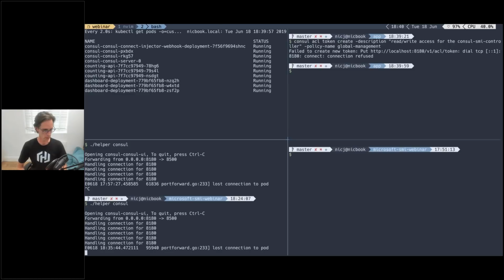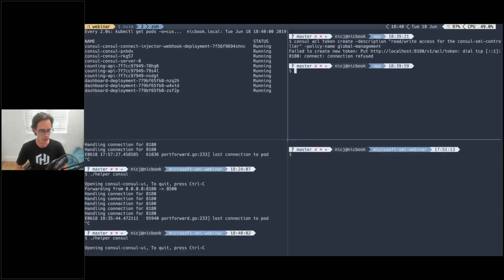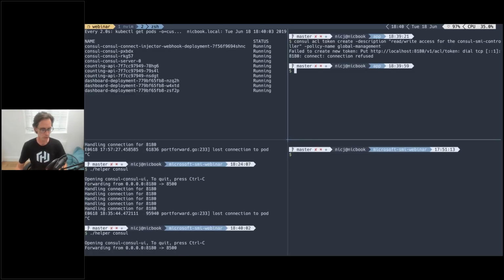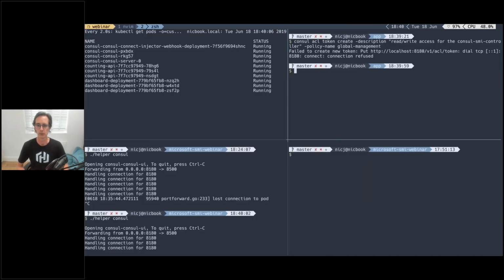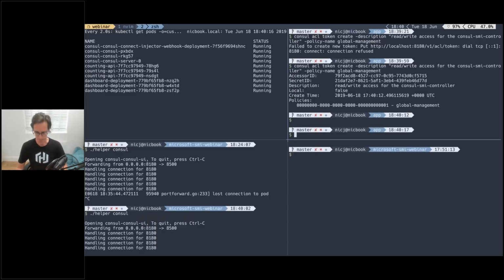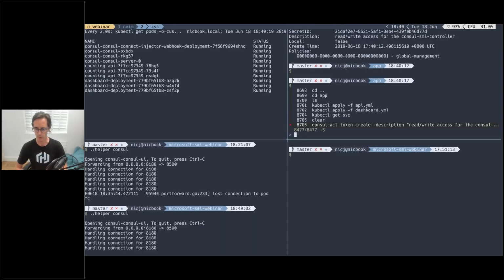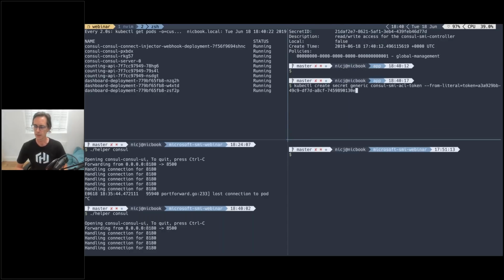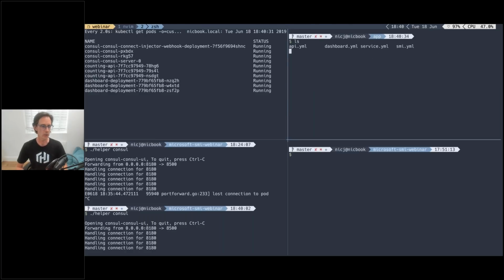And of course, I lost my connection to my Console server. So let's just wait for kubeproxy to come back up. Thank you very much, kubeproxy. Right, let's run that. Okay, so I've got my secret ID, and I'm going to use this ACL token here. I'm just going to put this into a Kubernetes secret. Let me paste that in there and create that. So now I've got the ACL token in a secret.